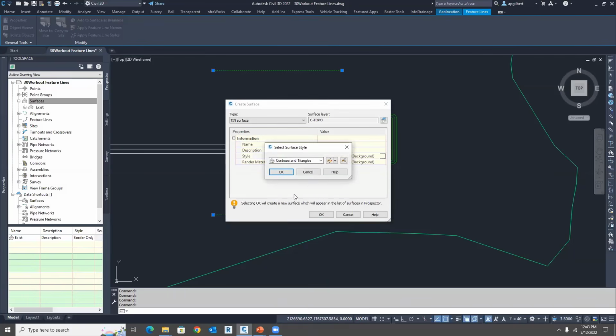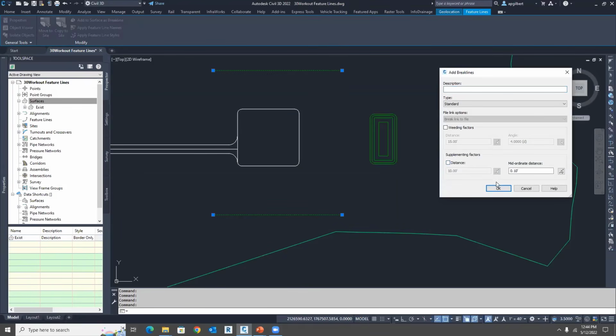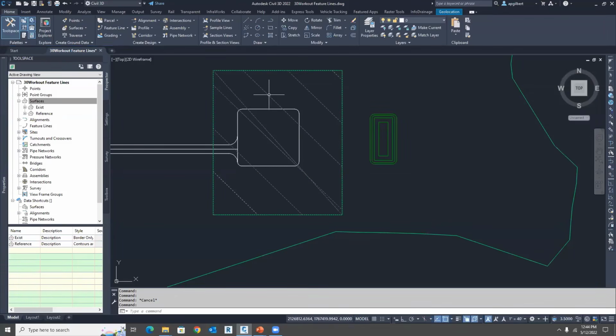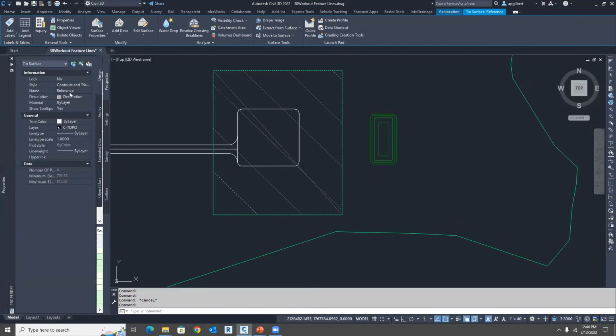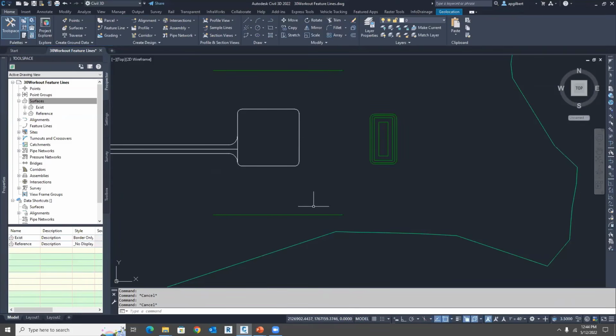I'll do triangles and contours here. And I'm not going to supplement. And there's my very simple surface for reference. And I'll go and turn that off. I don't really need to see it. And so with that said, now that I have a general grading plan for my parking area here, I can lock my parking down to it.